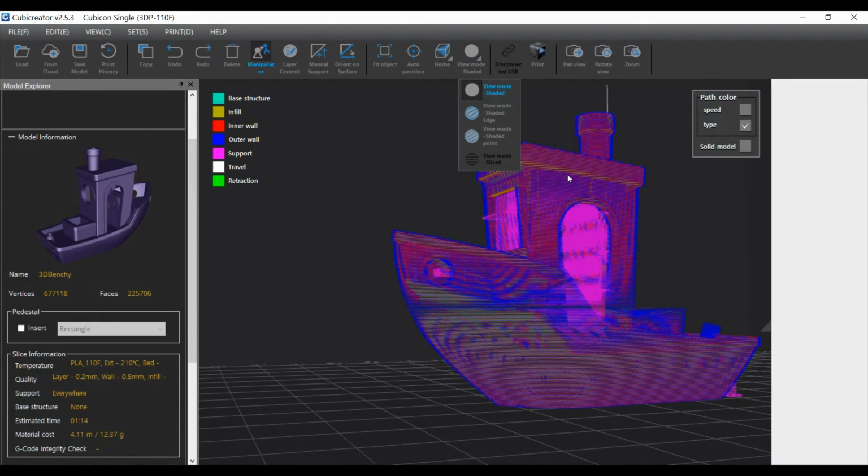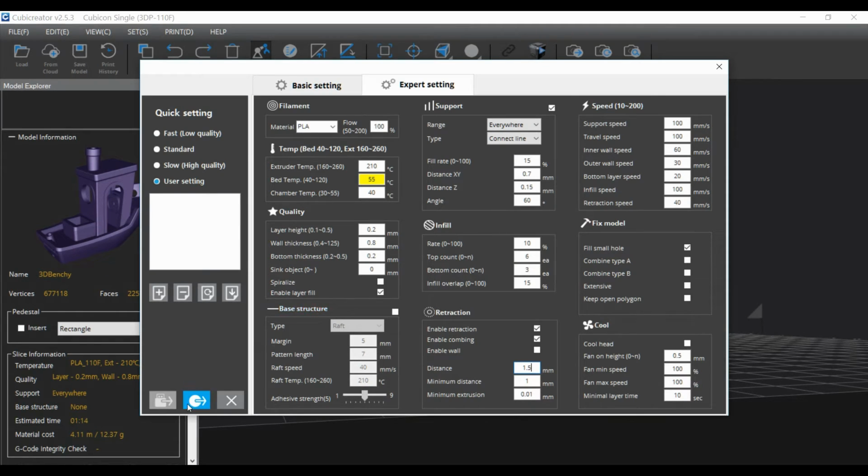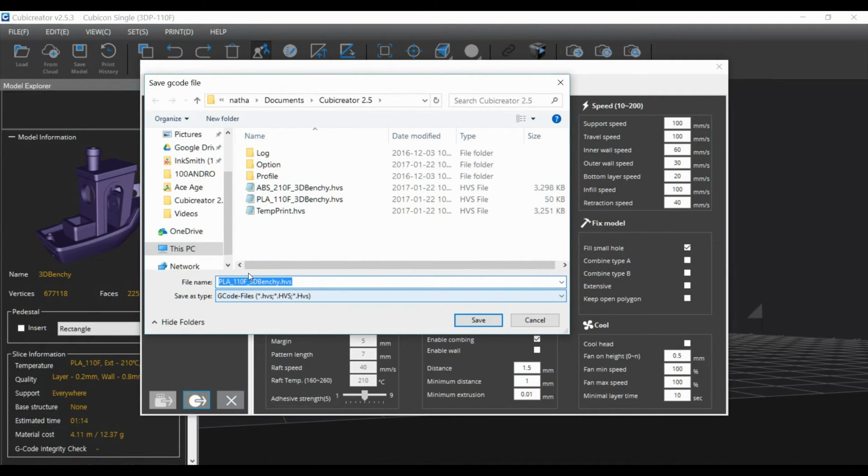And now we can go back to view mode shaded, go back to print, and we're ready to save our model. So if we want to print over SD, what you do is you click Save G-code file, and you select your file. The file name will default as the material you select, the printer you select, and your file that you imported. So we'll click Save.